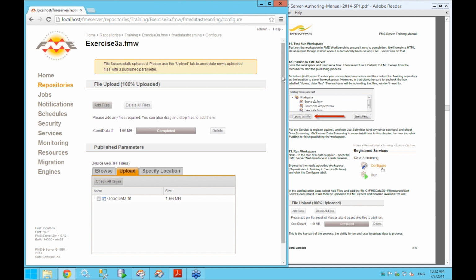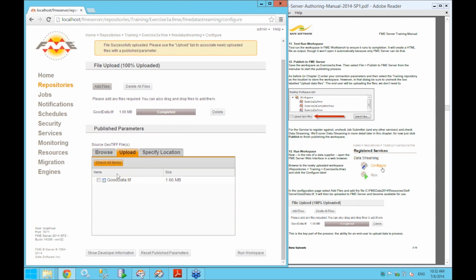You'll see that it's completed now. In the Upload tab, we'll now see our gooddata.tiff as an option. So let's check that. So this runs the workspace with this good data as the source. And let's choose Run Workspace.